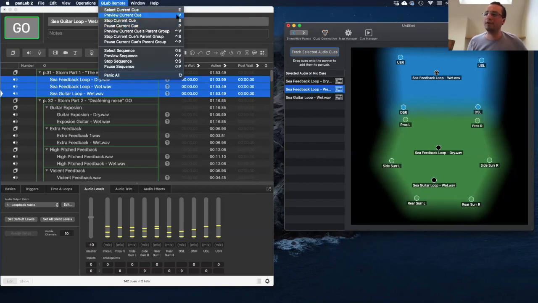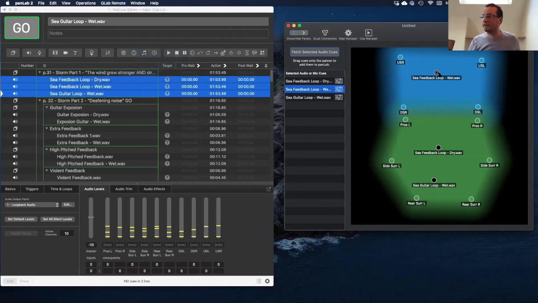And we've got keyboard shortcuts as well, which are familiar to QLab users. So if you hit V on the keyboard, for example, you'll preview the current cue in QLab. So let's go ahead and do that. If I hit V on the keyboard, you'll see that that sound is playing in QLab now, and we can position it and hear it as we move it on the panel.